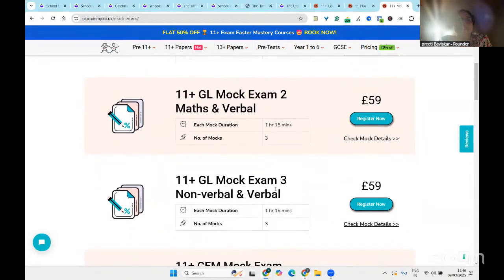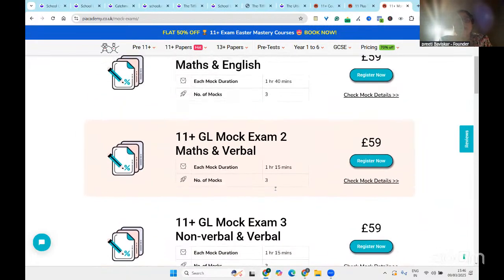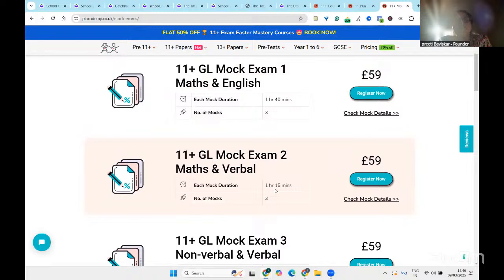If you take this exam and your child scores about 90 to 92%, there's a good chance that the child can get into QE Boys. I don't know about the other mock exam providers, but our mock exams are typically meant for QE Boys or Henrietta Barnett. That is why we always say that our mock exams are quite difficult, and if your child is scoring around 92%, it should be fine.